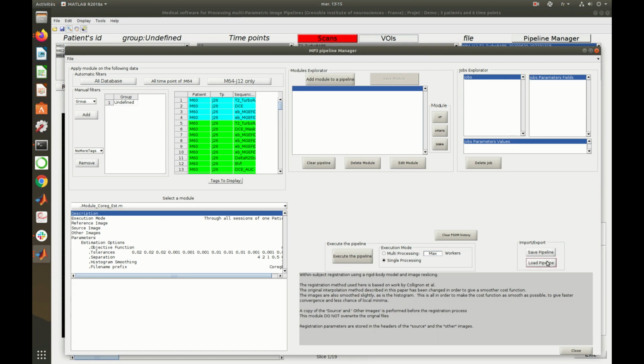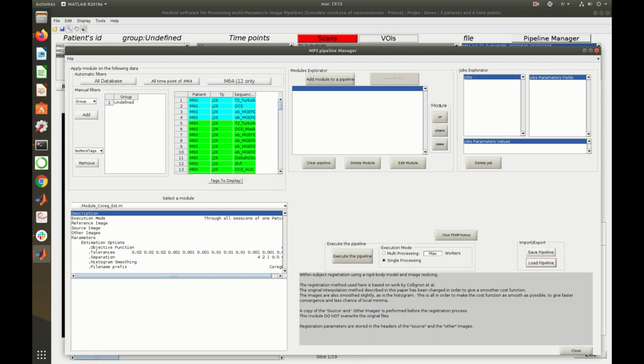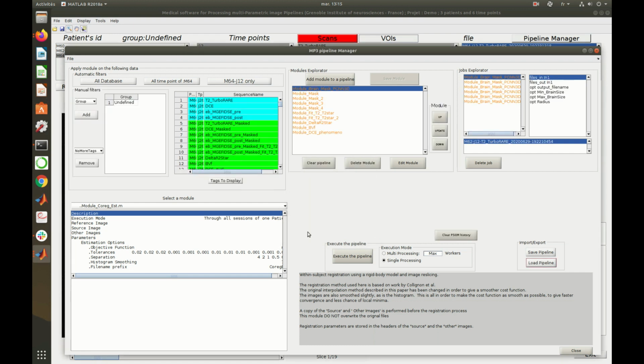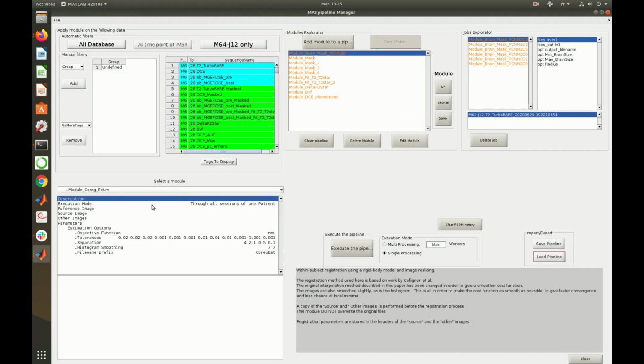We are now going to load the pipeline designed in the former video and add this new module at the end of the pipeline. This module, which is one of the most complex MP3 modules available, registers a source image on a reference image and applies the computed transformation on other selected images.